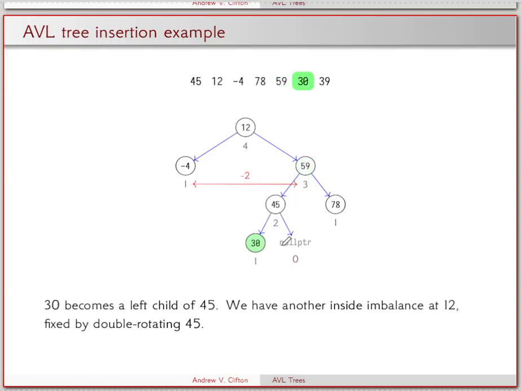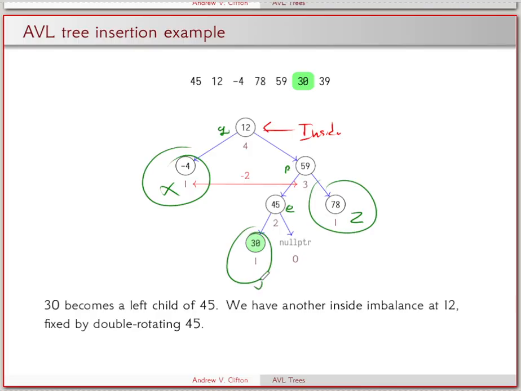30 is going to go down here. So now I have another inside imbalance at the root. At the root, I would discover that my children differ by 2. So I have an inside imbalance here. Just to label everything, this is grandparent, this is parent, this is child, down here. This is my X subtree over here. This is the Z subtree over here. This would be Y sub left, and this would be Y sub right.